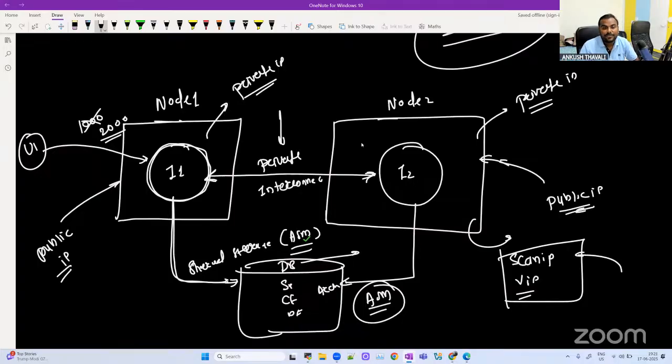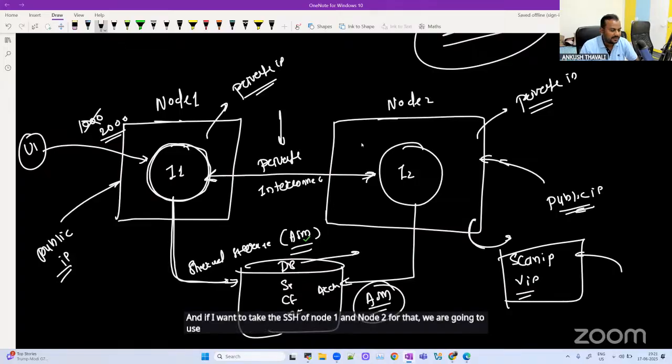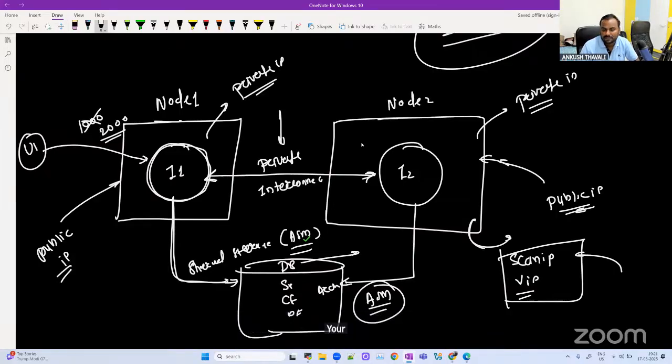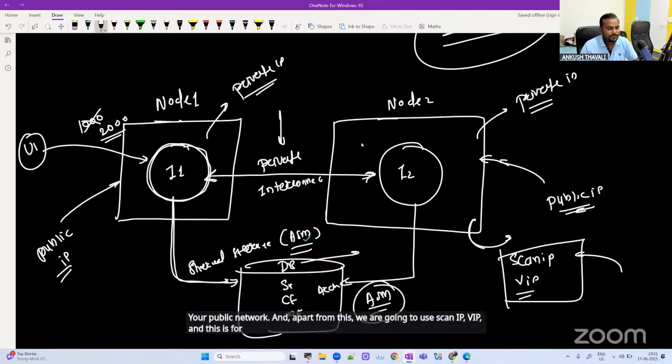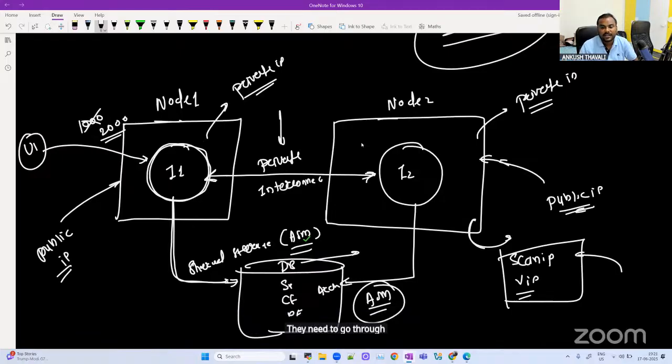Both the nodes will communicate with each other through the private network. If I want to take SSH of node 1 and node 2, for that we are going to use the public IP address, your public network. And apart from this, we are going to use SCAN IP and VIP, and this is for user connection purposes. When the user wants to connect to the database, they need to go through the SCAN IPs and VIPs. That we will discuss later on.